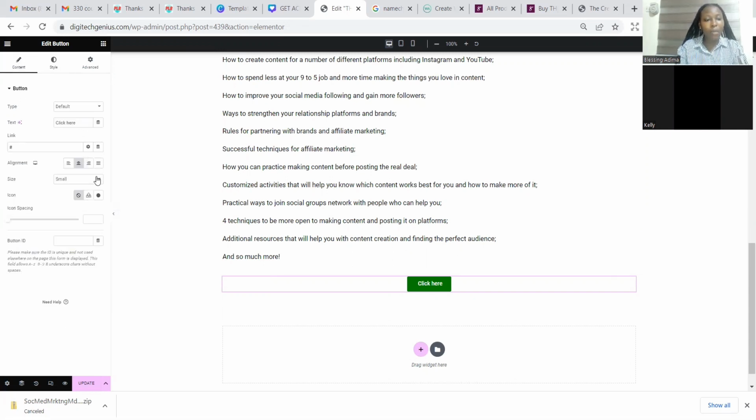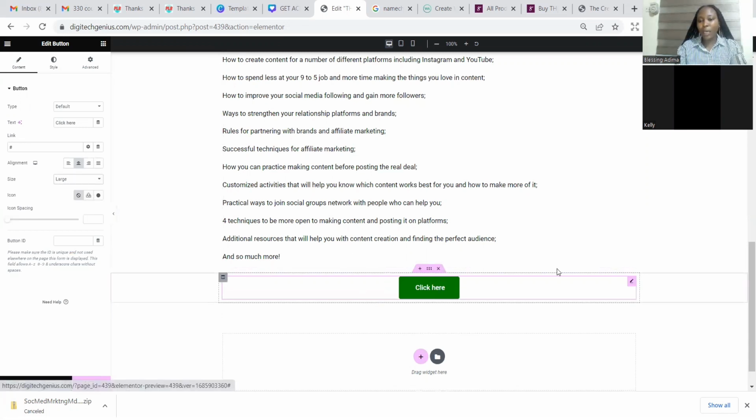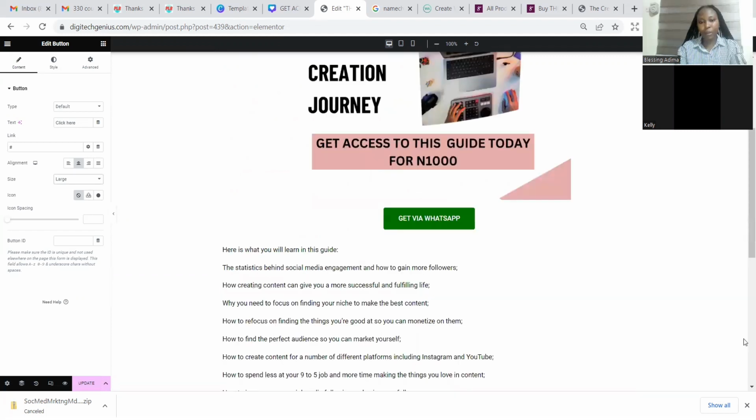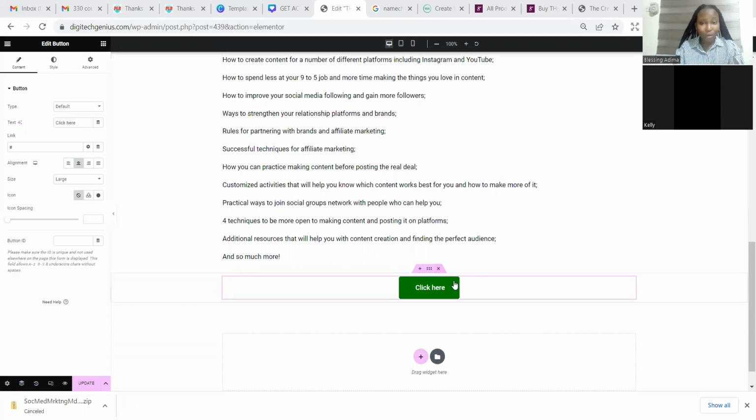Okay, so now let's make it big. Large. Good. Then change this click here now to get via WhatsApp. Okay. The last thing I want to do now is change this button to get via WhatsApp, the same call to action you have above. So they can either click any of them, and it works just perfect. If they click the first one, they land on your WhatsApp. If they click the second one, they land on it too. You can put as many buttons as you choose to. So I think 2 is okay.